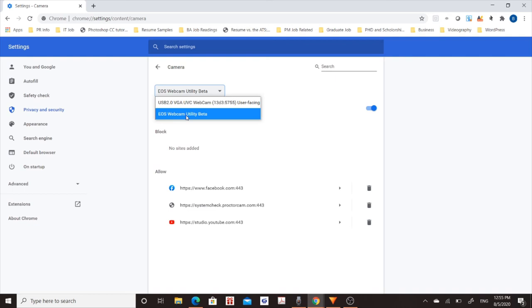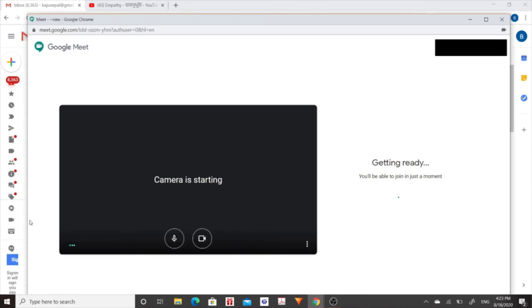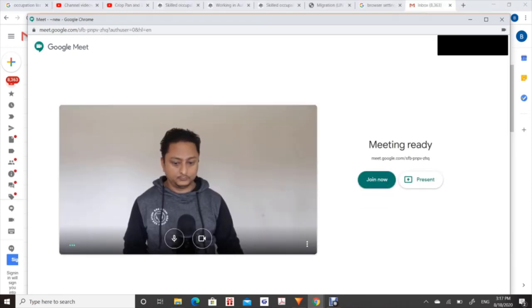Just select EOS Webcam Utility and then open Zoom or Google Meet or YouTube Live or any other program on the browser. It works with all of them. Let's try with Google Meet. Here you go, guys. I have just set up the camera and it is ready to use. You can see me right now.